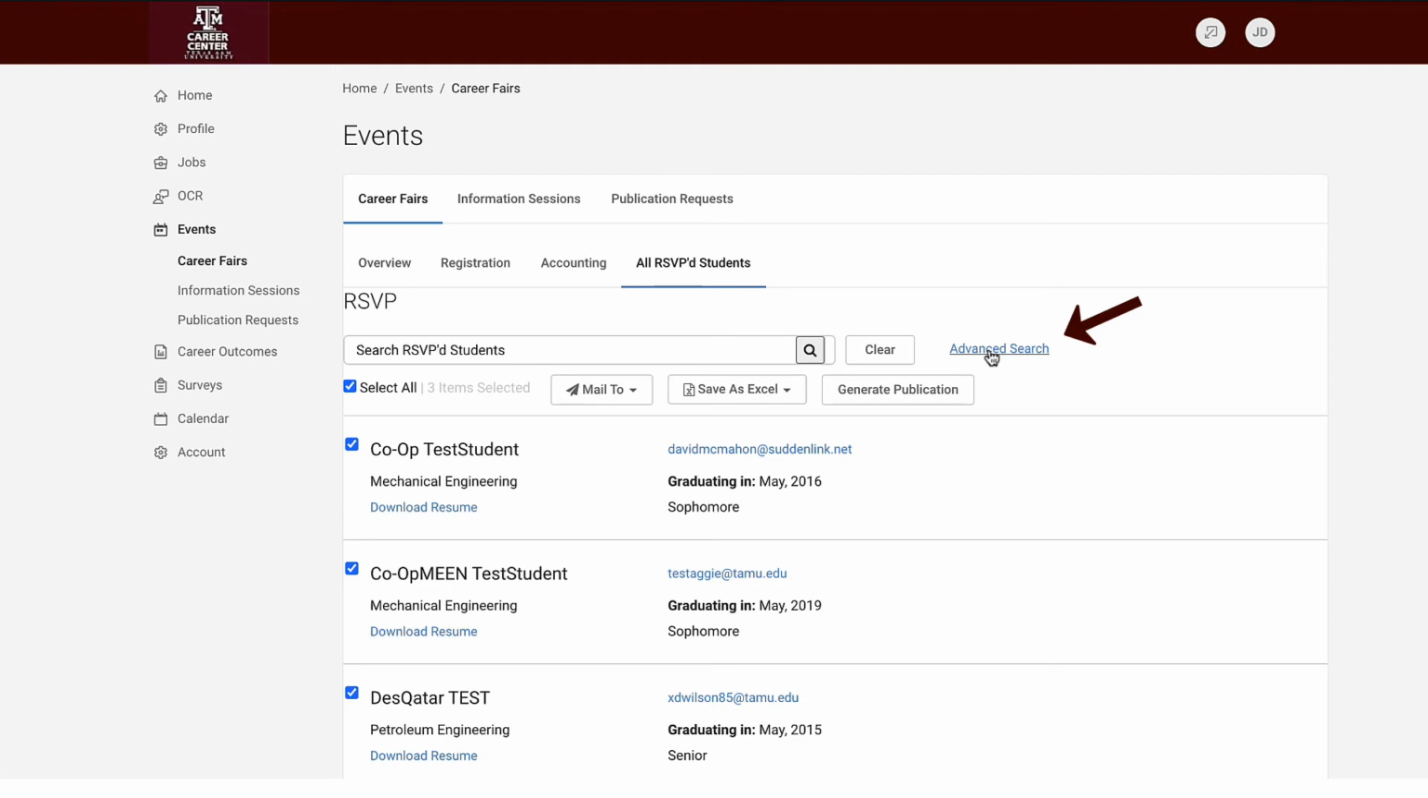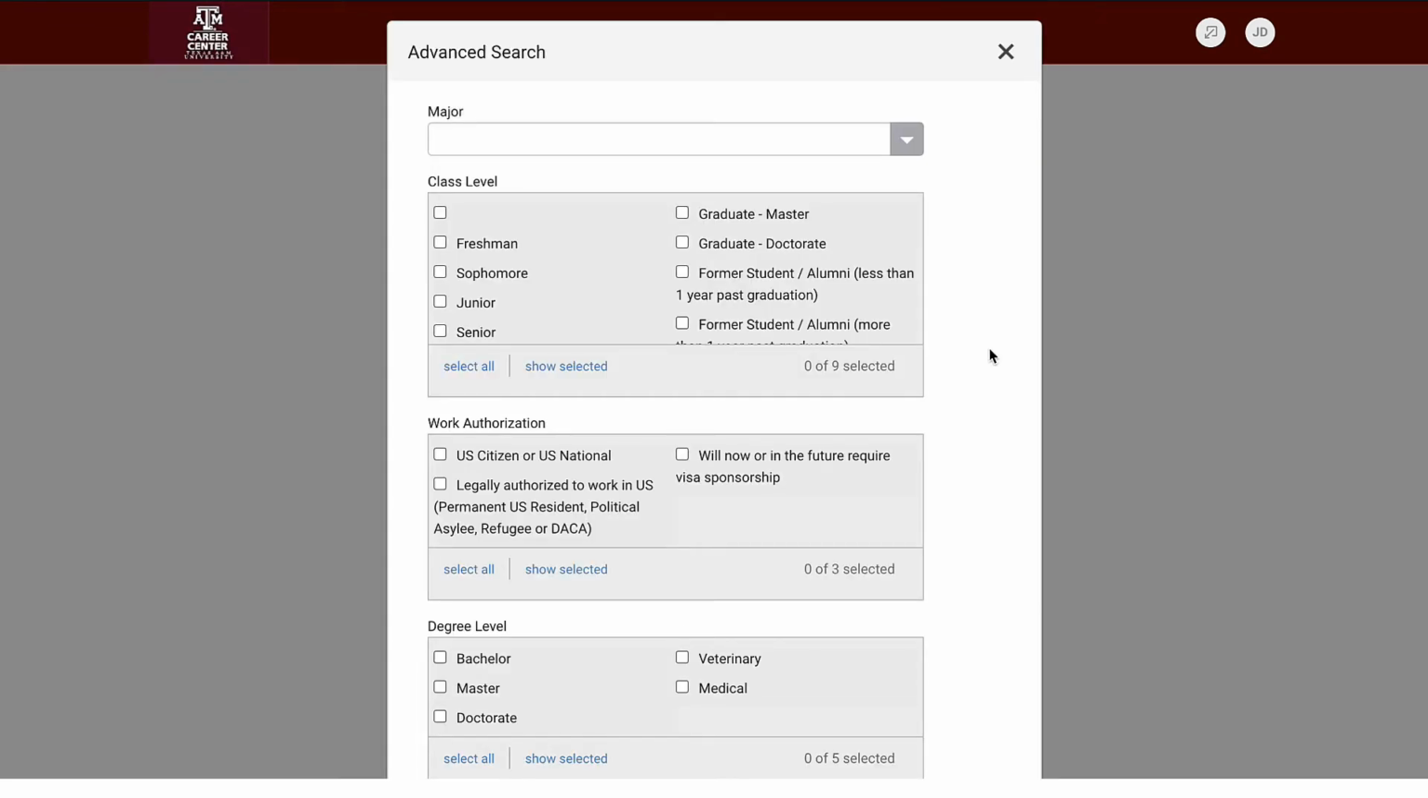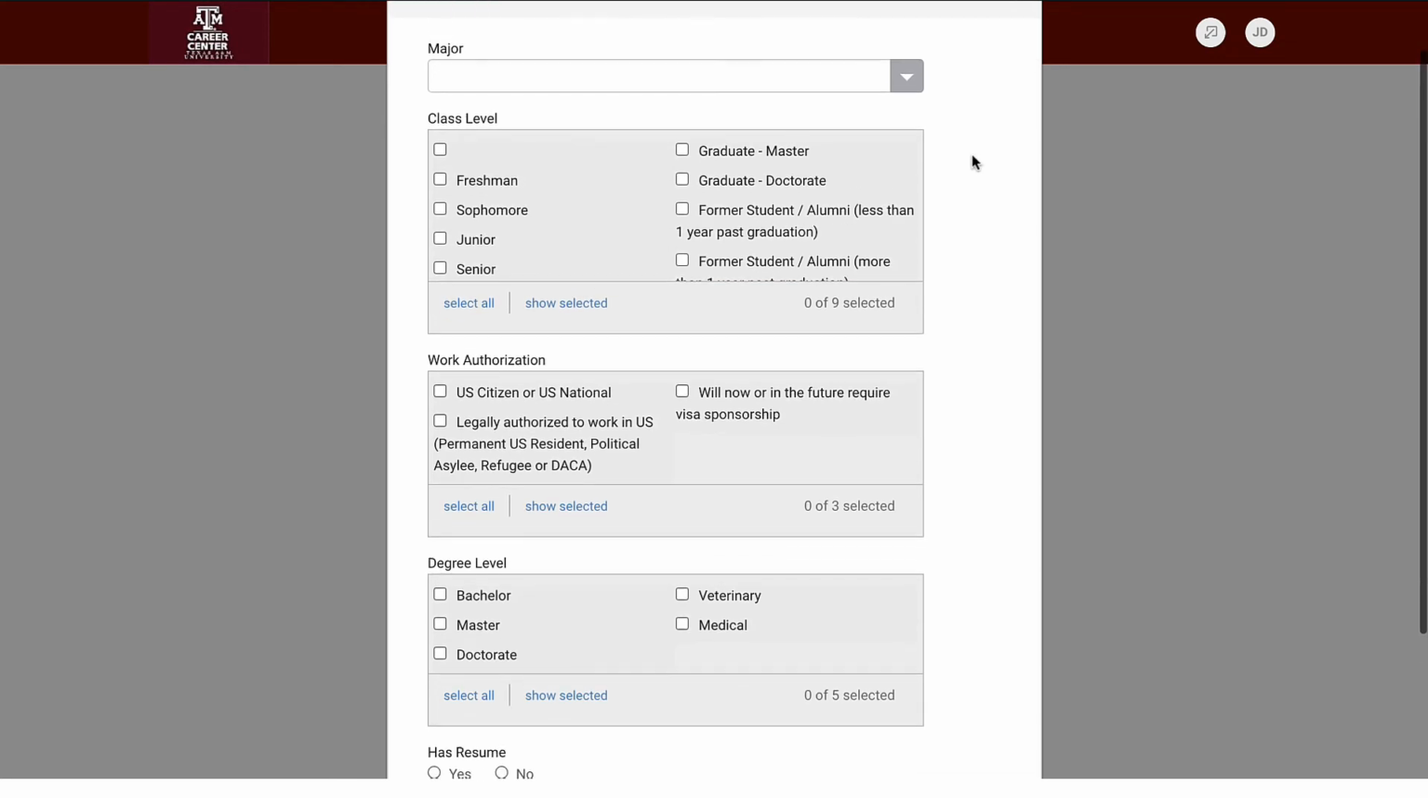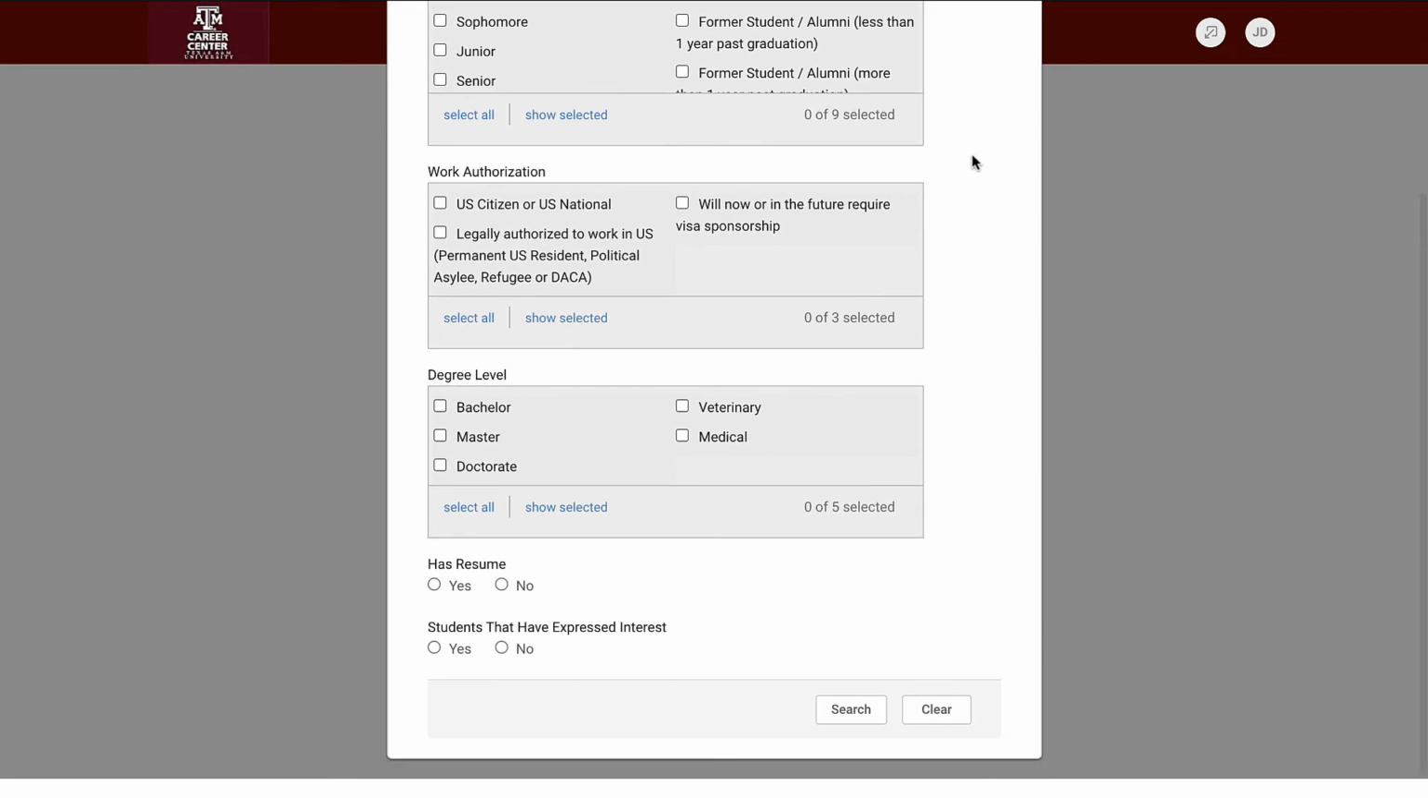After clicking the advanced search button, you can use many filters to help find the right students for your company. You can search for specific majors, class levels, and degree levels. At the bottom of the page, there is an option for students that have expressed interest. This is a great tool for showing students that are interested in your company or industry.